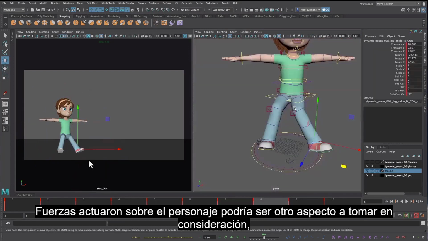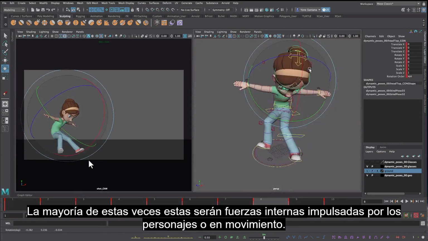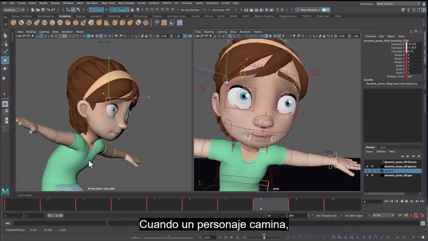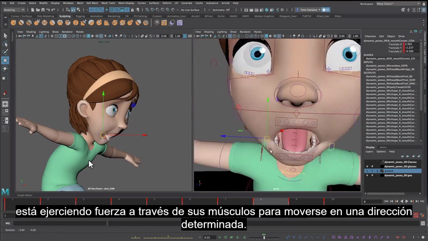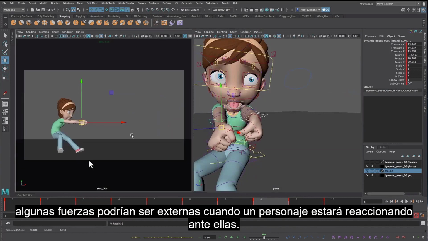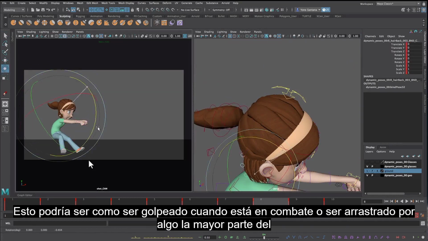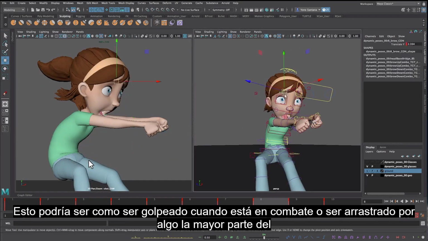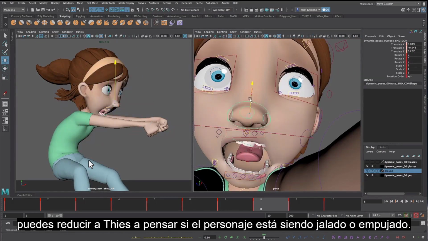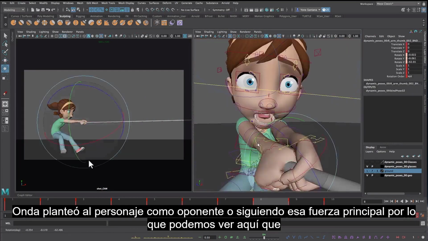Forces acted upon the character can be another aspect to take into consideration when designing dynamic poses. Most of the time, these will be internal forces driven by the character's own movement. When a character walks, they're exerting force through their muscles to move in a particular direction. But at other times, some forces can be external, when a character will be reacting to them. This can be like being punched in combat, or being dragged along by something. Most of the time, you can reduce these to thinking about whether the character is being pulled or pushed, and pose the character as opposing or following that main force.